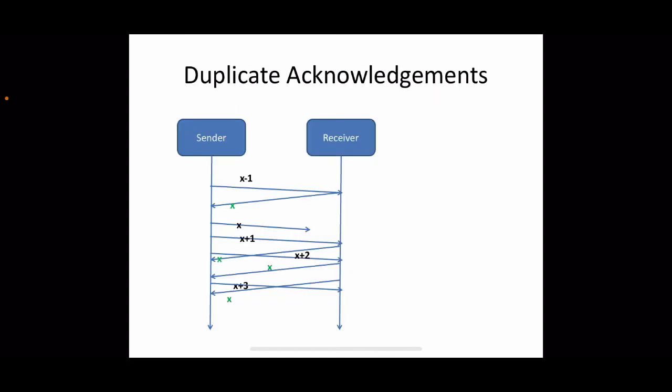Here we have a sender and the receiver. The sender sends a set of frames, and suppose the last frame was x minus 1, the sequence number is x minus 1. So the receiver will send back the acknowledgement, right? What is the acknowledgement number? If it receives x minus 1, it will send an acknowledgement x. That is, the next expected sequence number is x. That's the meaning of the acknowledgement number, right? The green colored ones are acknowledgement numbers and the black colored ones are the sequence numbers sent by the sender. So after receiving x minus 1, the receiver sent acknowledgement x.